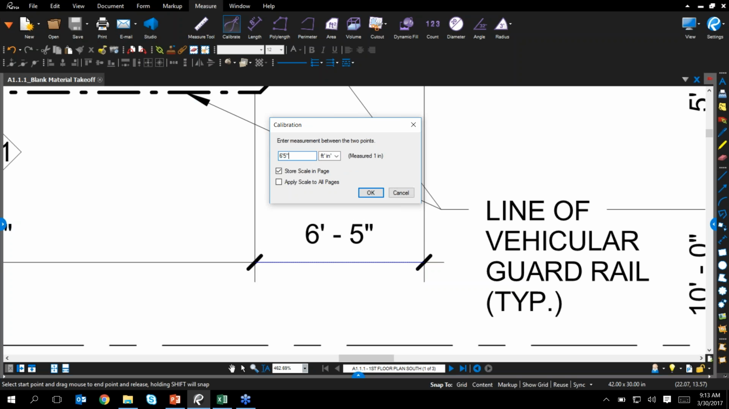So something that's new that I want to point out to you guys is this checkbox that says Apply Scale to All Pages. So in previous versions of Revu, whenever you calibrated a PDF, it would only calibrate for that specific page that you were on, which meant that if you had a multi-page PDF that was not calibrated, you would have to go through and calibrate each page individually, which is not the most appealing thing to do. And so now you have this option to apply that scale to all of the pages if you would like.